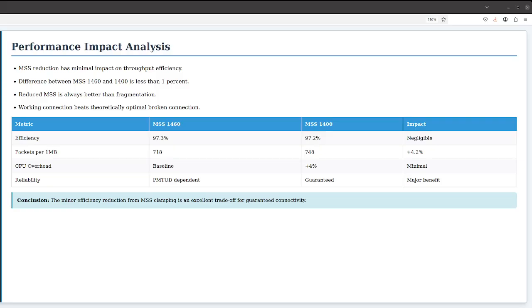to 97.2%. The key insight is that the efficiency difference between MSS 1460 and MSS 1400 is negligible, less than 1%. Even with MSS 1360 for IPsec tunnels, efficiency remains above 97%. The performance impact of reduced MSS is minimal in most scenarios.